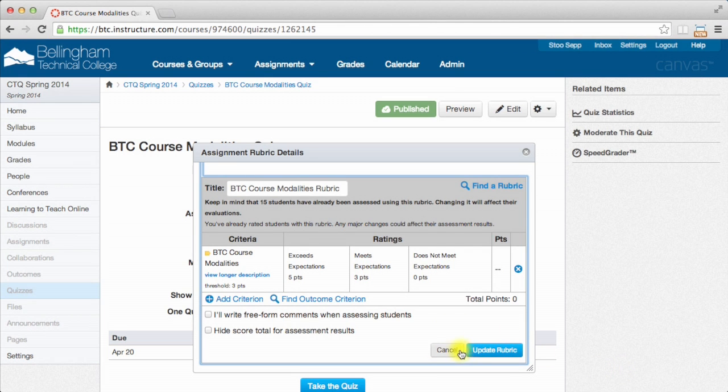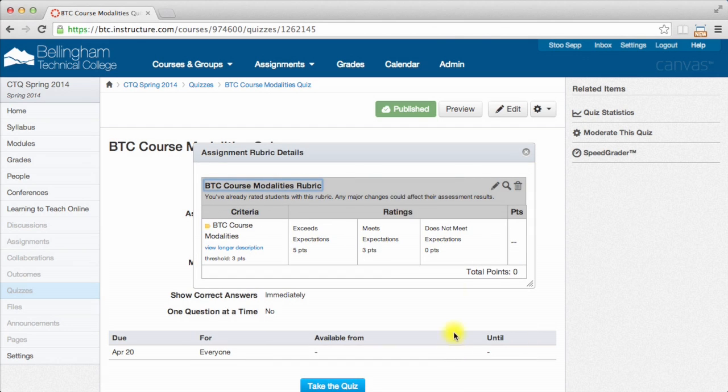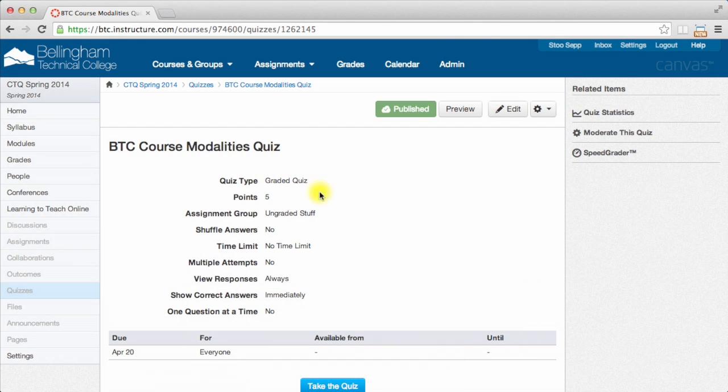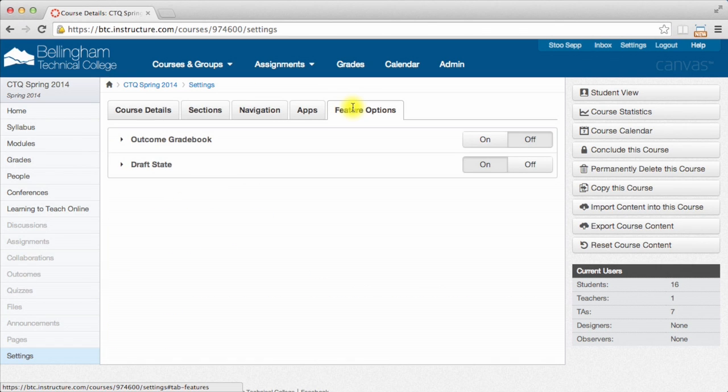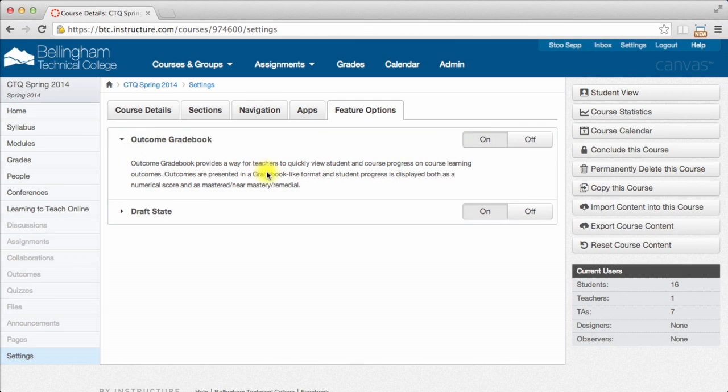Okay, so now that I've added all of these outcomes to my course and I have those outcomes tied to specific assignments, which I'll be adding throughout the quarter, what I need to do is go into my settings for the course under feature options, and I want to turn on the outcomes gradebook. So what that does, if you do the drop down here, it gives you a little overview. So what it can do is it'll show you how students are actually progressing through a course as far as your outcomes go.